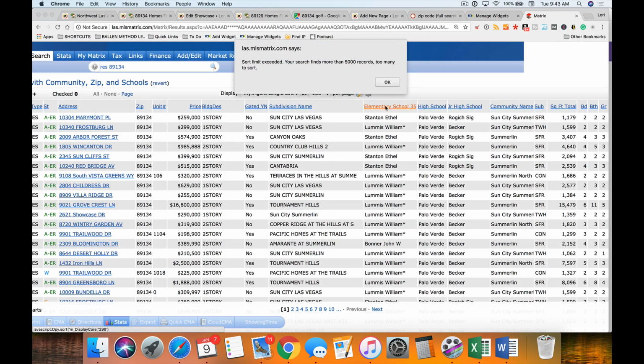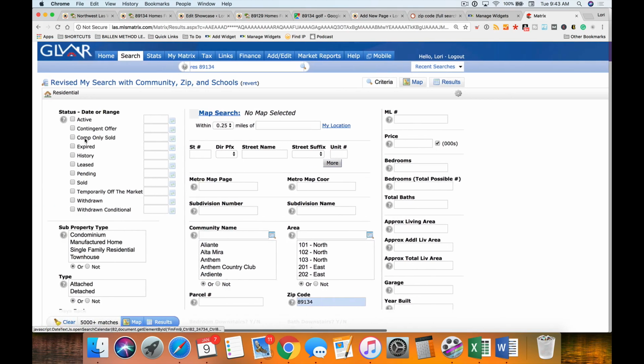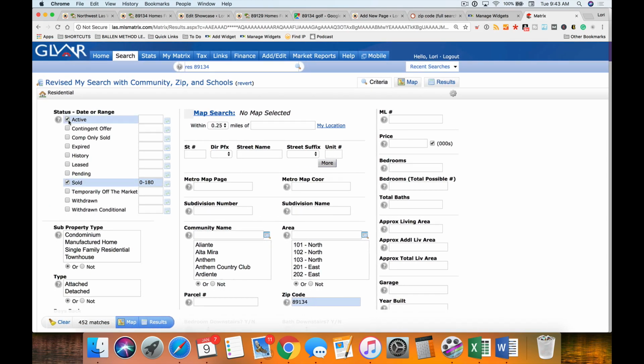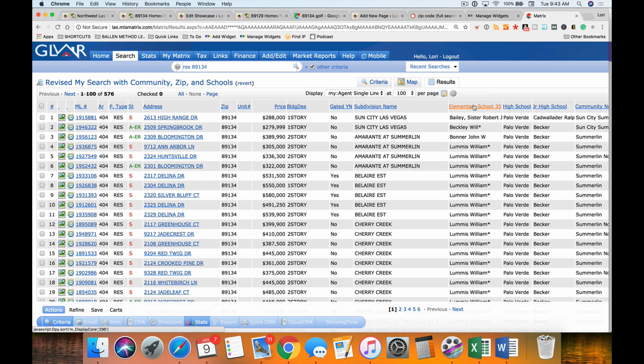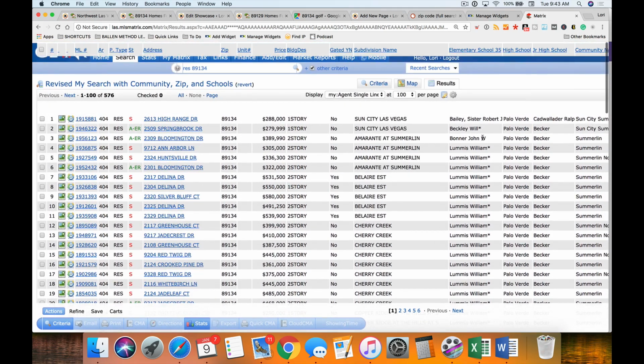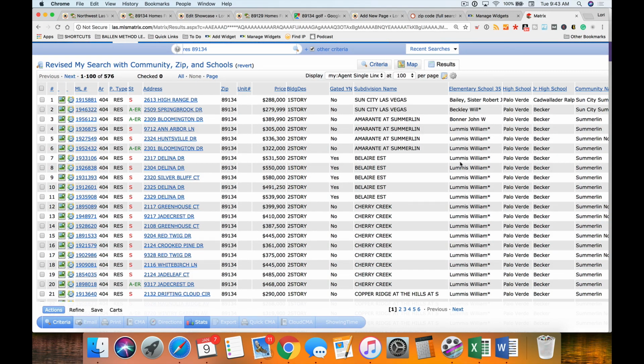Okay, so the next thing I'm going to do is go over to my elementary school column and sort this. Oops, I'm sorry, I need to put in only solds. I have too many results. Okay, try this again. Sort by lowest to highest, alphabetically, I mean.